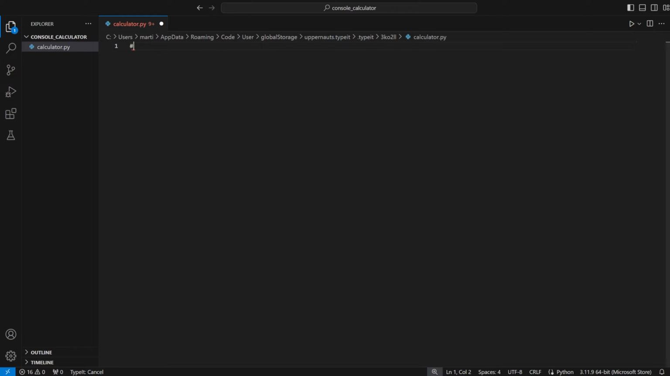Now, let's start writing our calculator program. We'll begin by defining a function called calculator. Inside this function, we'll display options to the user for the operations they can perform: addition, subtraction, multiplication, and division.